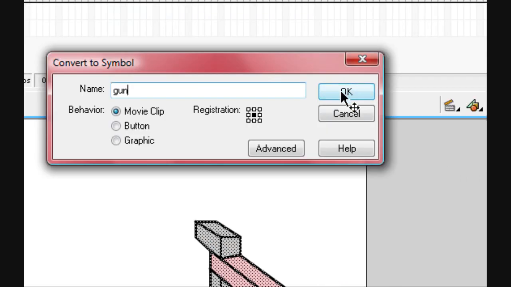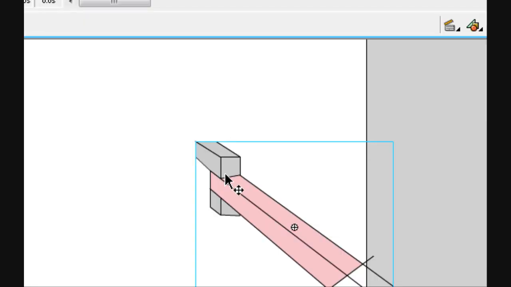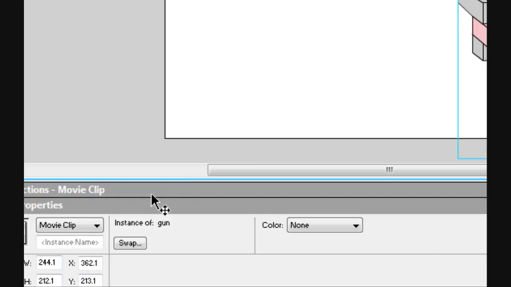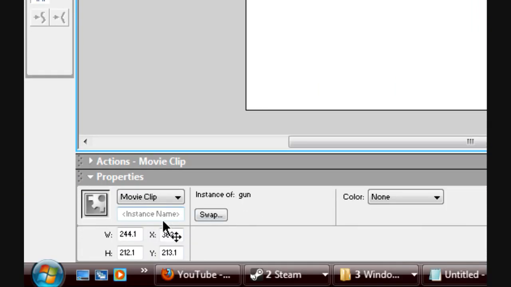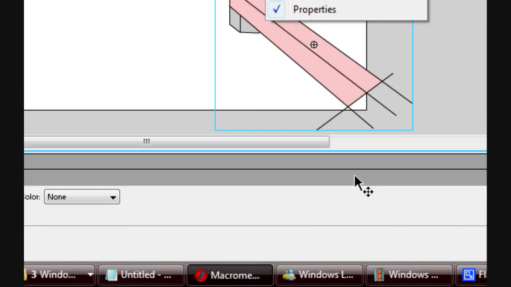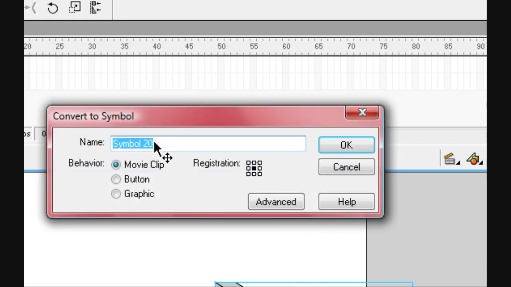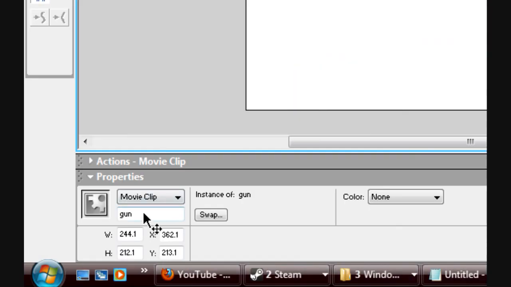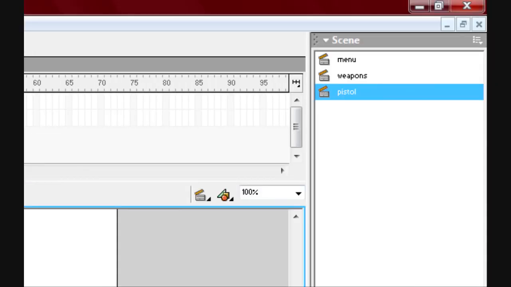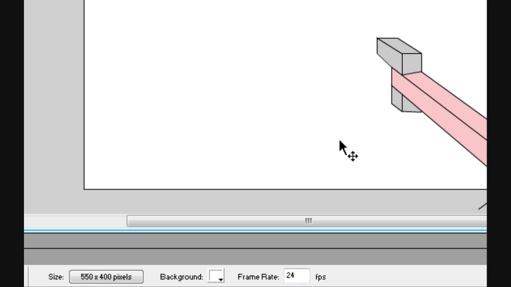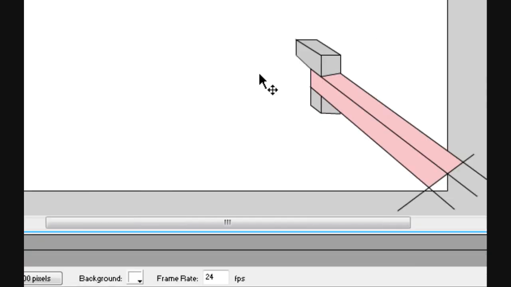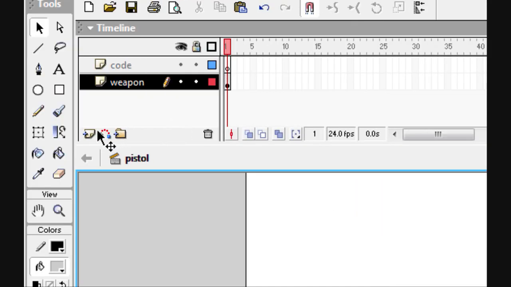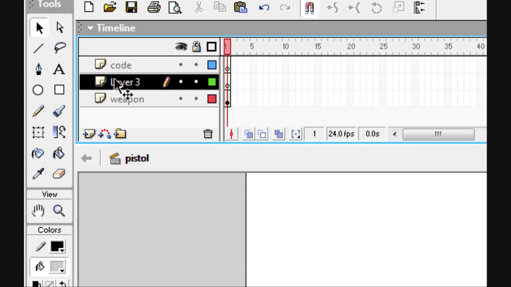Okay, click OK. Once you've done that, as you can see it's gun. And on this, you want to call the instance gun. You can't just call that bit gun. When you do it, you have to click on it and call the instance name gun. It's either up here or down here for me because that's where I put it, in your properties section.